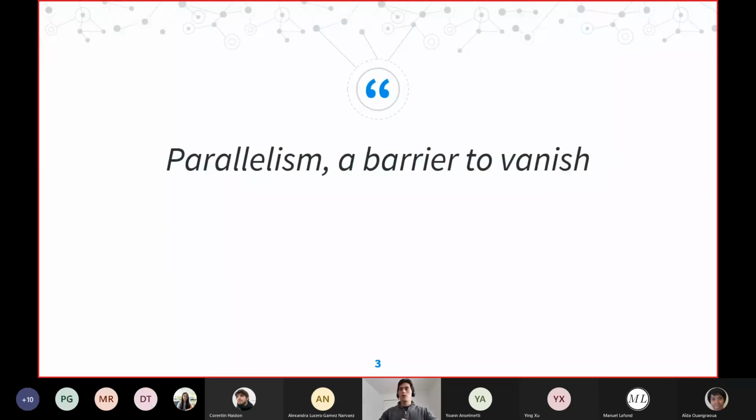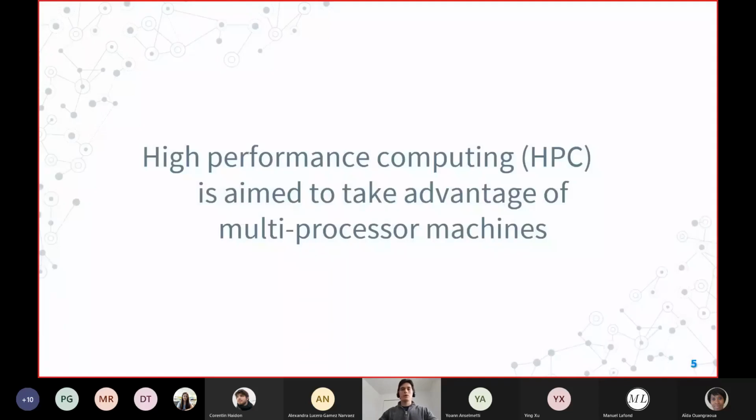I just wanted to share this little quote about parallelism, in Spanish. Then a little introduction for this. For this whole project, high-performance computing is targeting taking advantage of all multiprocessor machines. Our idea is that when we have any simple algorithm in general, all the time we use just a single processor. But if we have a supercomputer at home or maybe in our office, we would like to take advantage of all the power as much as possible.